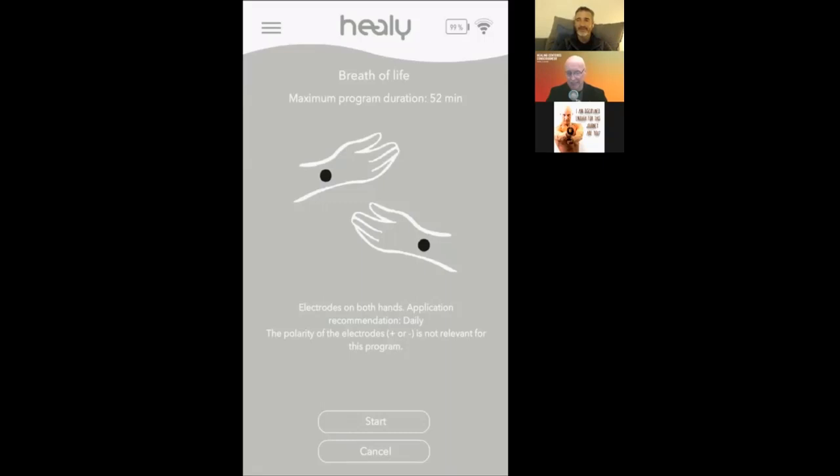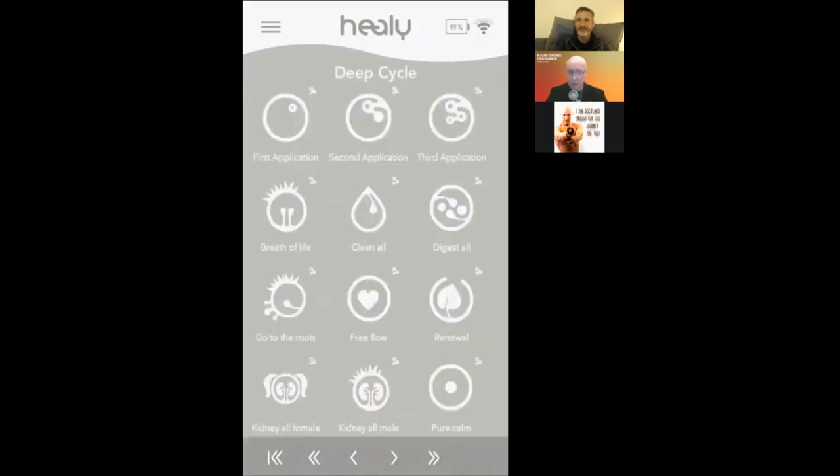If you'll notice, if I go to the Deep Cycle, there's first application, second application, third application. This is kind of warming you up. This is kind of what it's called a hint. It's going to digest all though, man. I will tell you that will save some people massive amounts of money on supplements and digestive aids. They're labeled very strategically, very purposefully. So that clean all, does the word detox say anything? There you go. So ramp yourself up slowly.